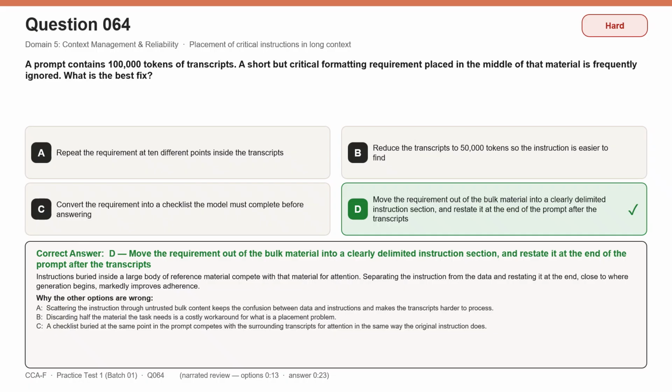Reduce the transcripts to 50,000 tokens so the instruction is easier to find is incorrect. Discarding half the material the task needs is a costly workaround for what is a placement problem. Convert the requirement into a checklist the model must complete before answering is incorrect. A checklist buried at the same point in the prompt competes with the surrounding transcripts for attention in the same way the original instruction does.